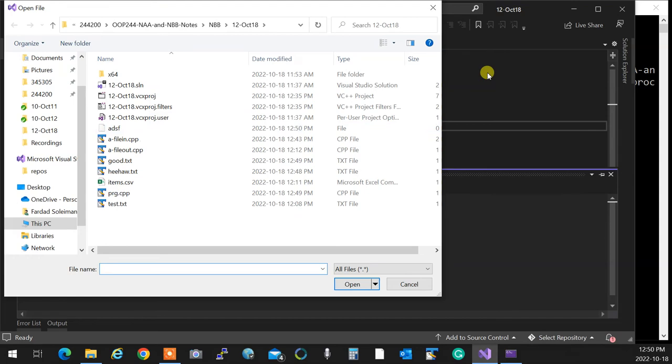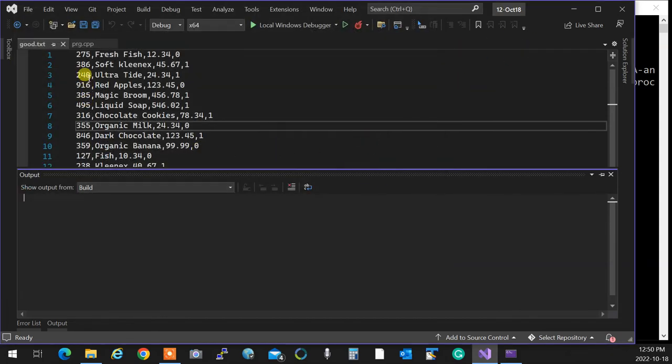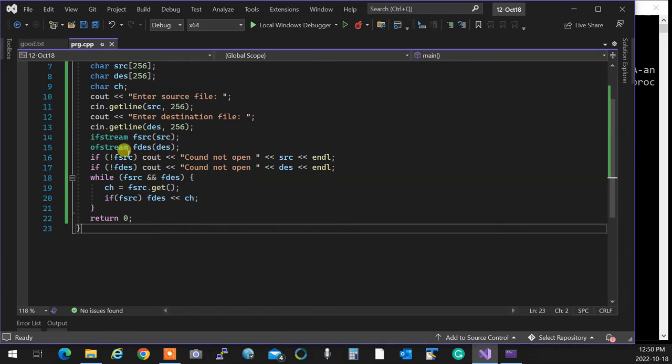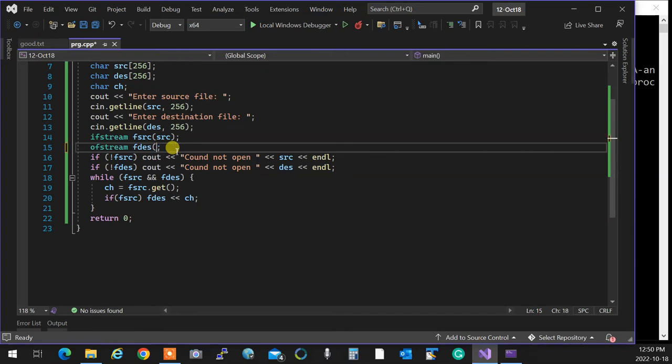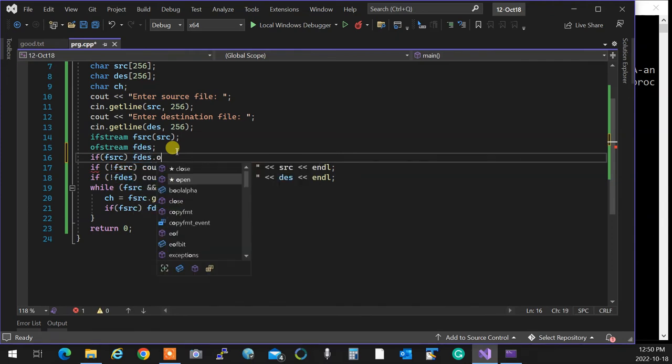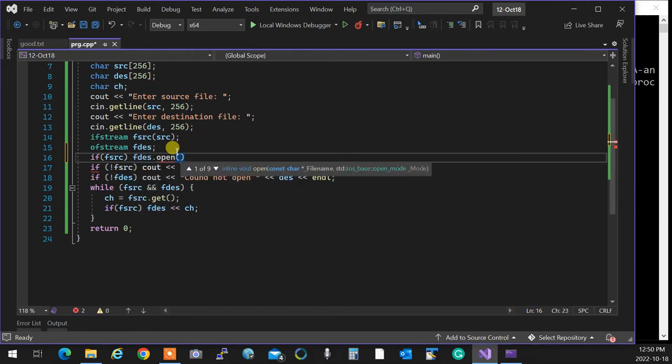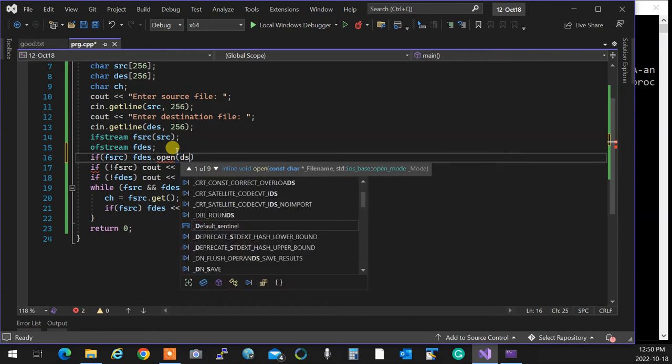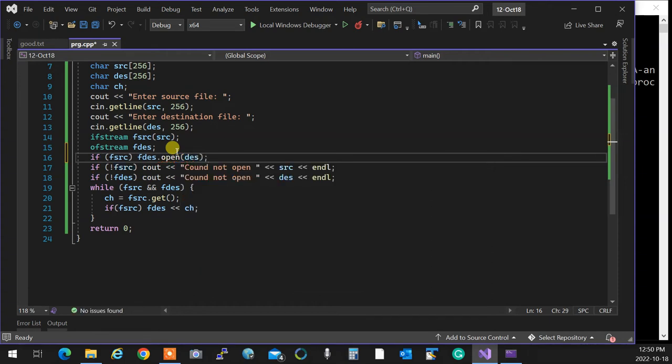So that's another bug, so I have to fix that. What do I do in here in my program? This is the destination, right? So I'm going to use the open for the destination. In here, I'm going to say, if f source, then f destination dot open destination. Otherwise, don't open it.